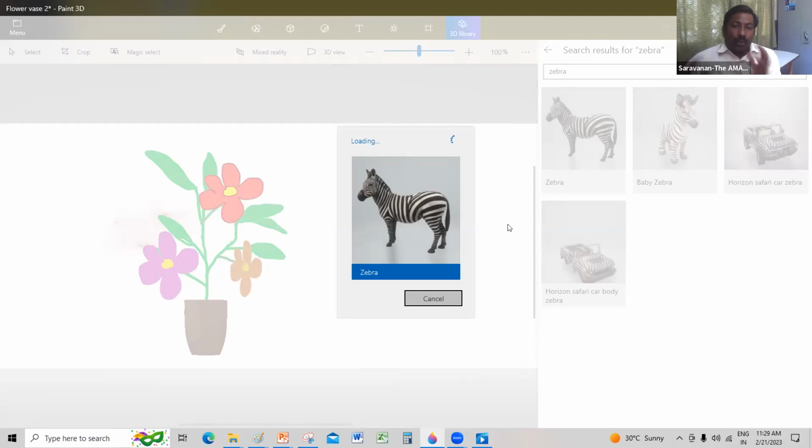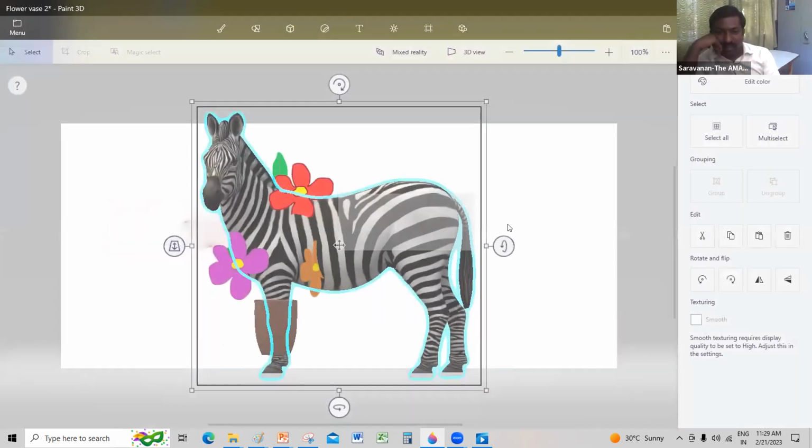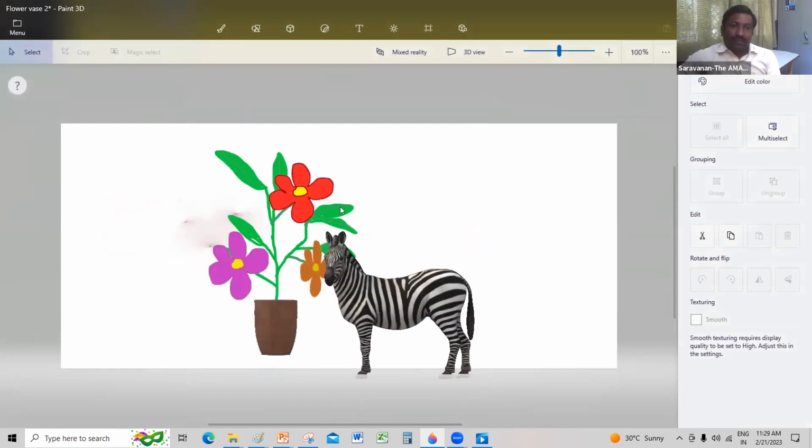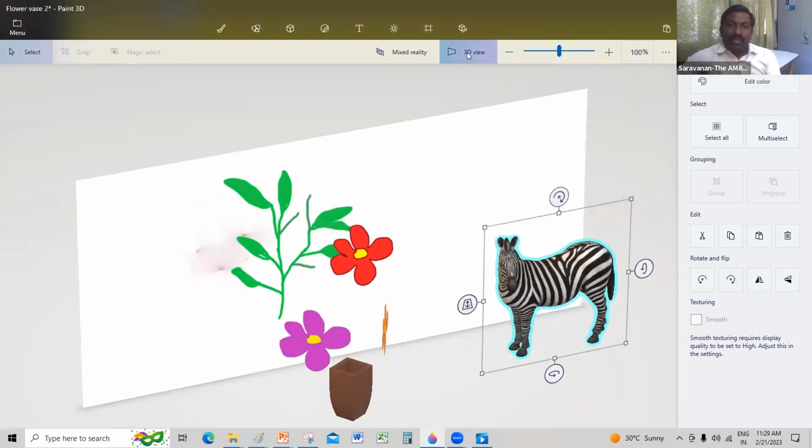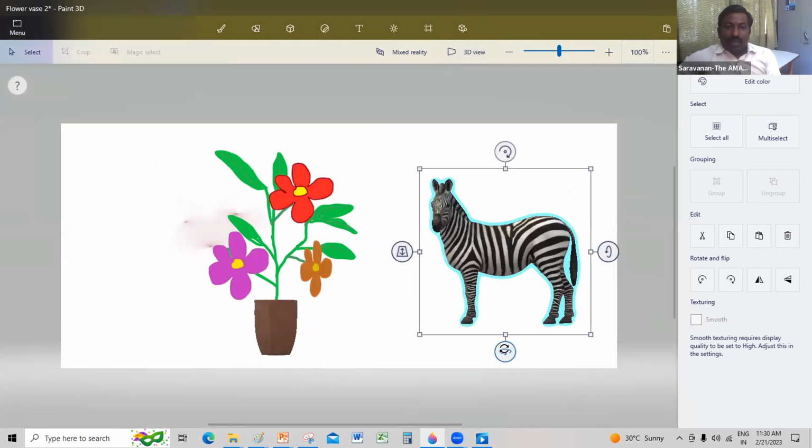Yeah, we can rotate. That is the important feature of Paint 3D. In MS Paint, we are not able to rotate to that level. We can only flip left, right, and reverse. That's all we can do. But in Paint 3D, we can rotate an image to any angle. So this is the horse. We can see it when we click on 3D view. So we can see like this. We'll rotate the horse also.